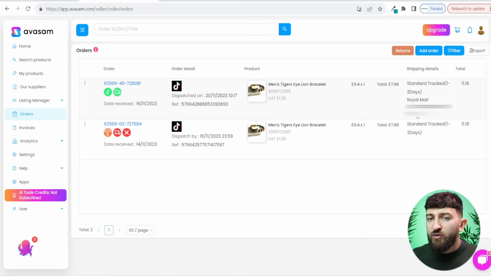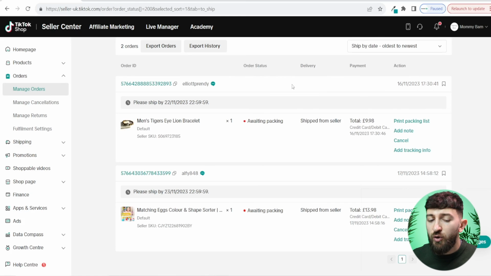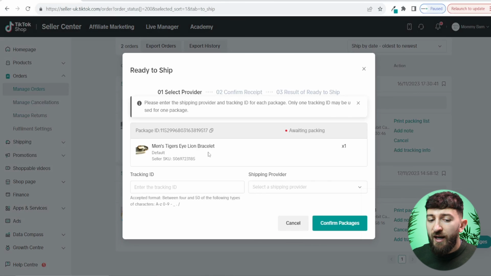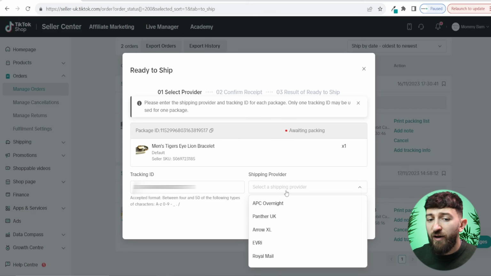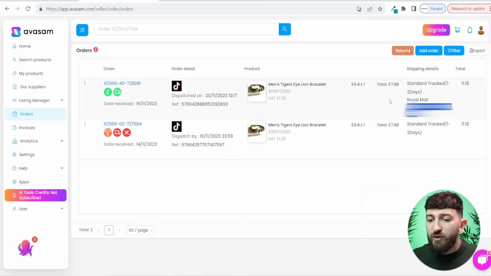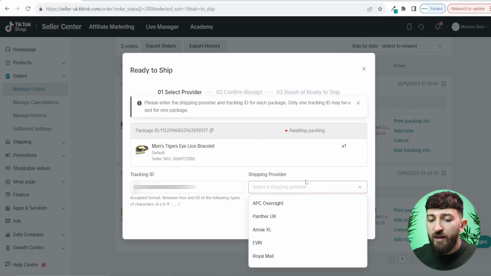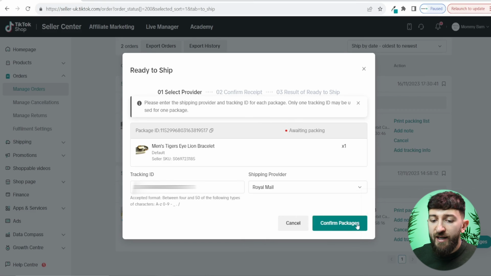Now, in most cases, the tracking number will be updated automatically on your TikTok shop. However, if it isn't updated automatically, you can simply copy the tracking number. You can head over to your TikTok shop. You can find the order, click on add tracking info, and then you can simply paste in the tracking number and choose the shipping provider. So if we just go back over to Avasam, we can see the shipping provider for this order is Royal Mail. So I can come in here and I can simply choose Royal Mail.